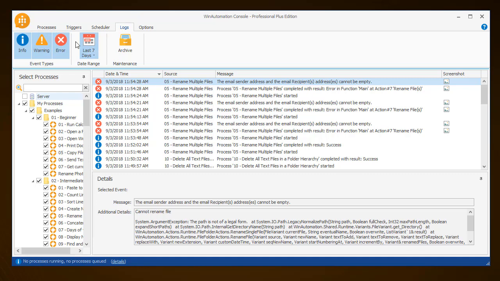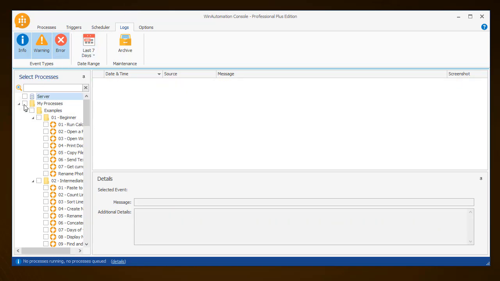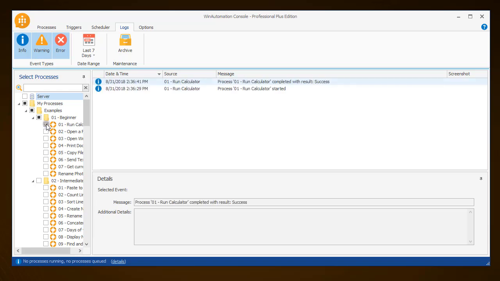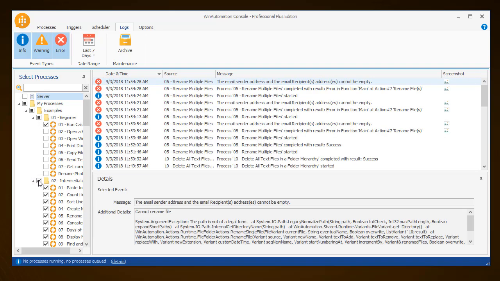Within the tab, you can select which type of event to display, or set to view log files within a specific date range, and the option to select which type to show is also provided. You can set the date range for the events shown, having the option to view even a custom date range. On the left-hand side of the Logs tab, you can select which logs you wish to display by checking the corresponding checkbox. You can select a particular process, a folder with processes, or the server, which contains the general WinAutomation server logs. Having selected a particular log, you can see the message of the event as well as the additional details in the Details pane.